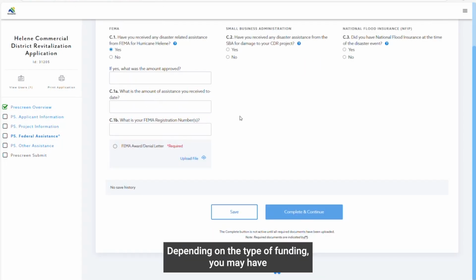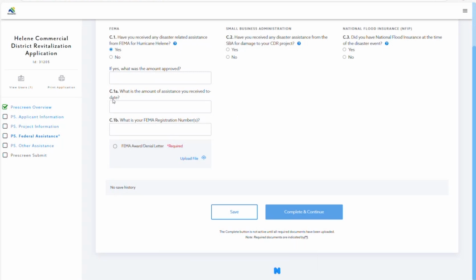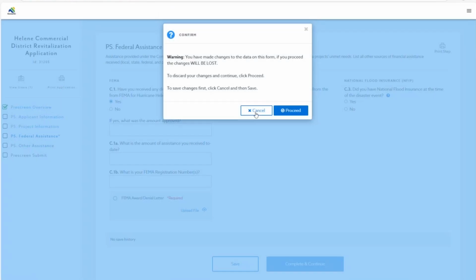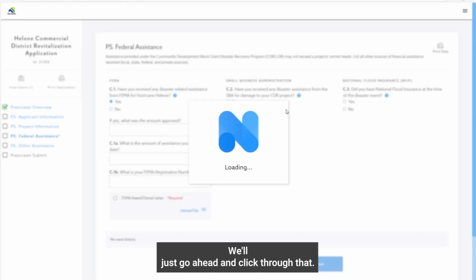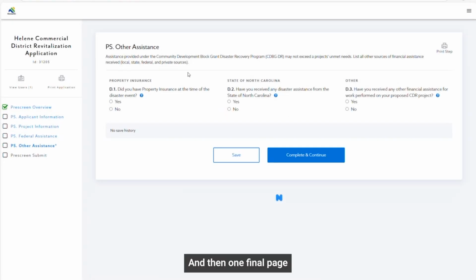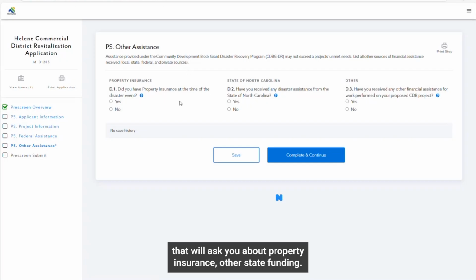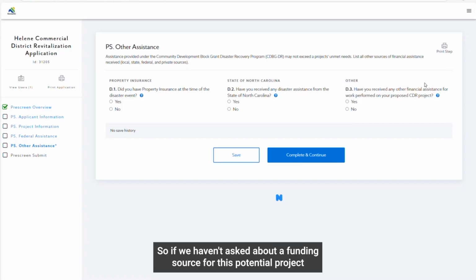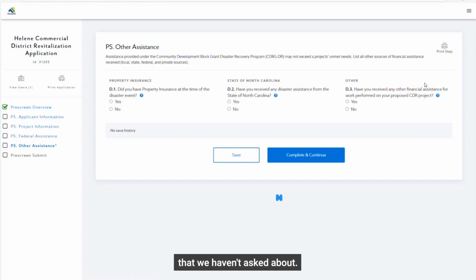Depending on the type of funding, you may have some additional questions like your FEMA registration number. So there'll be some more questions about other funding entities. We'll just go ahead and click through that. And then one final page that will ask you about property insurance, other state funding, and then there's an open field here. So if we haven't asked about a funding source for this potential project or the impacted area, you can enter any funding source that we haven't asked about.